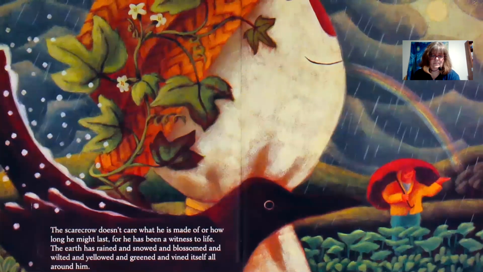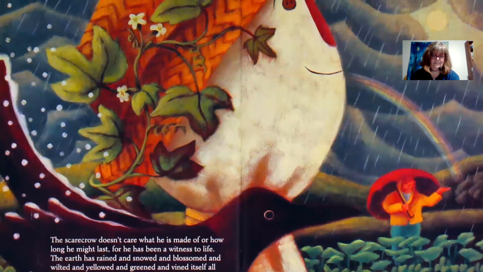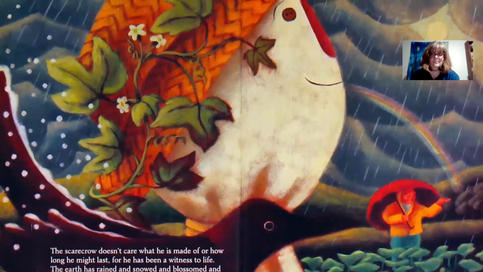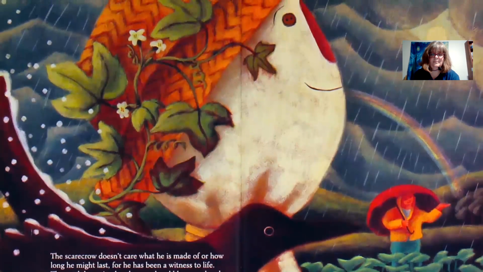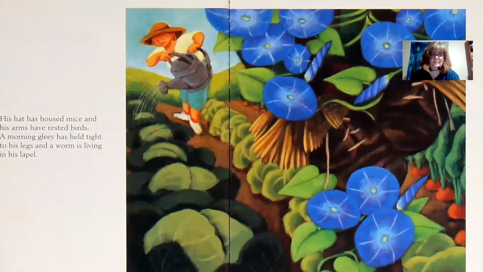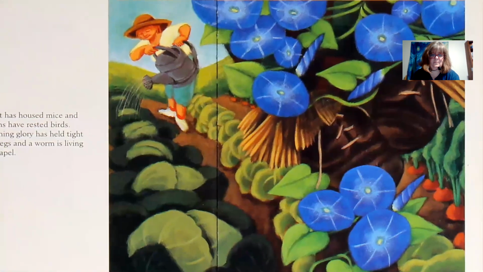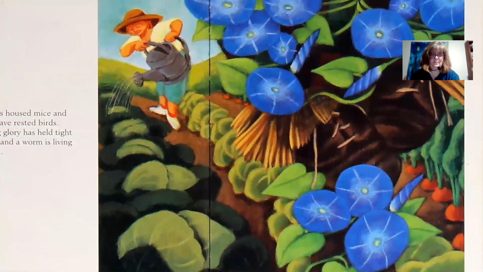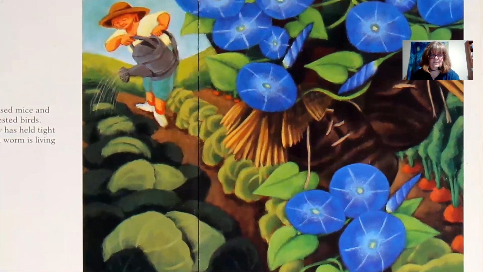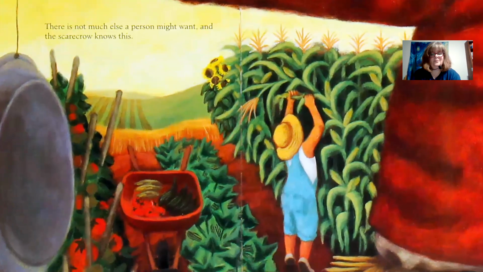The Scarecrow doesn't care what he's made of or how long he might last, for he has been a witness to life. The earth has rained and snowed and blossomed and wilted and yellowed and greened and vined itself all around him. His hat has housed mice, and his arms have rested birds. A morning glory has held tight to his legs, and a worm is living in his lapel. There's not much else a person might want, and the Scarecrow knows this.